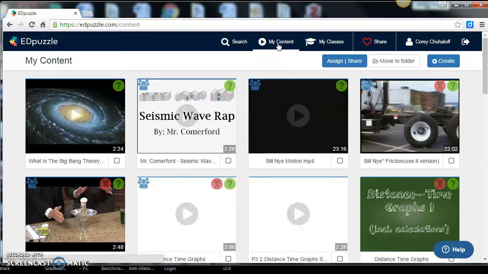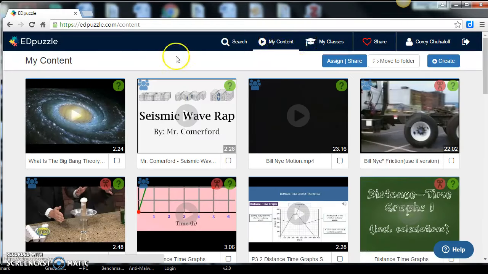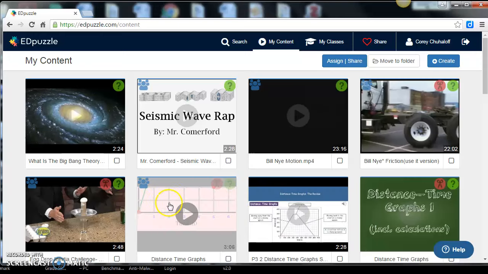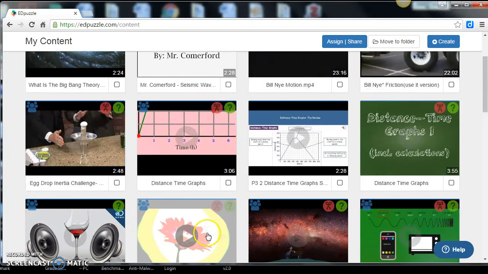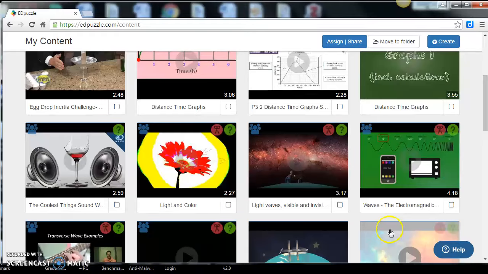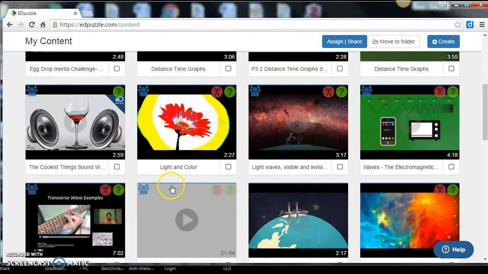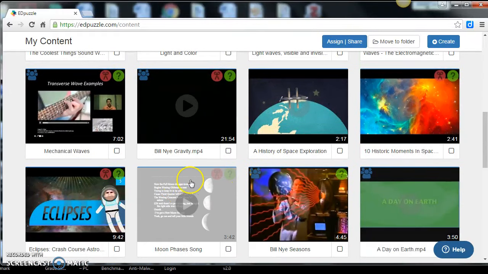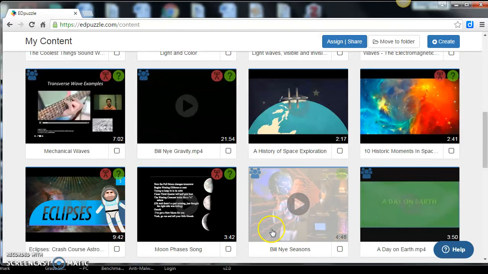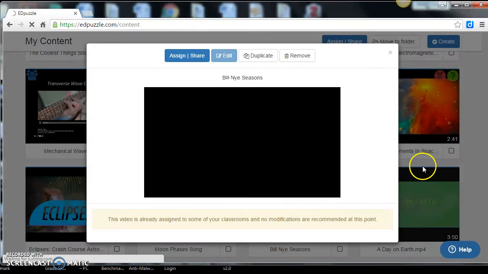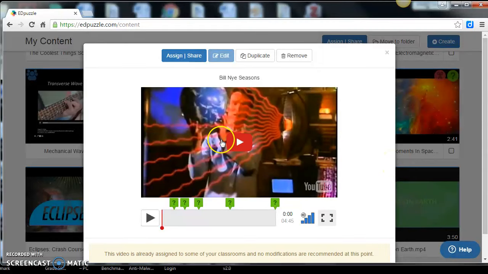So my content is under the My Content tab. These are all of the EdPuzzles that I've either shared and collected from the general search, or I have also snagged and edited the EdPuzzle myself. This Bill Nye Seasons is one that I have edited myself. As you can see, it gives you the video and the editing tools to edit, assign and share, duplicate, or remove.